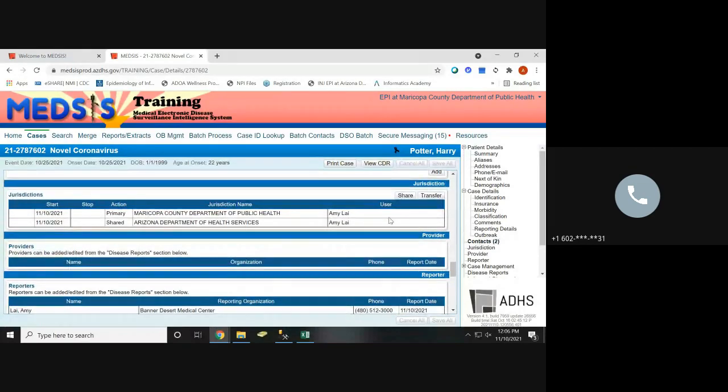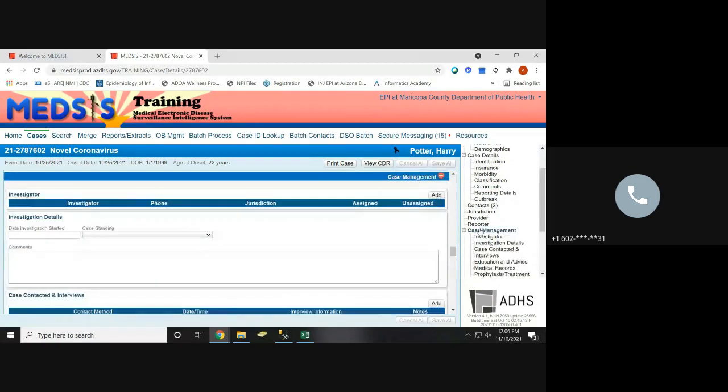Moving forward, I'm going to skip jurisdiction for now. I'll come back to that later. Next, I want to talk about case management. Under case management, there are a lot of different sections: investigator, investigation detail, case contact and interview, education, medical record, and a lot of other ones. The travel table is also under case management.